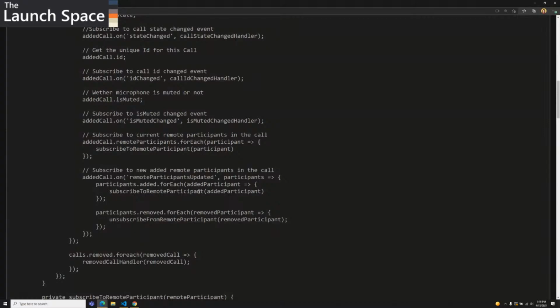The next thing that we care about is other users. So the remote participants are other users that are joining the call. Here we're subscribing to the other remote participants, the other users that are joining the call. And for each of those participants that have been added, we want to make sure we're subscribing to all of those same events. So the ones that I just talked about: if I'm muted, if I'm sharing my video, we want to subscribe to those events as well for all of those participants that are joining.